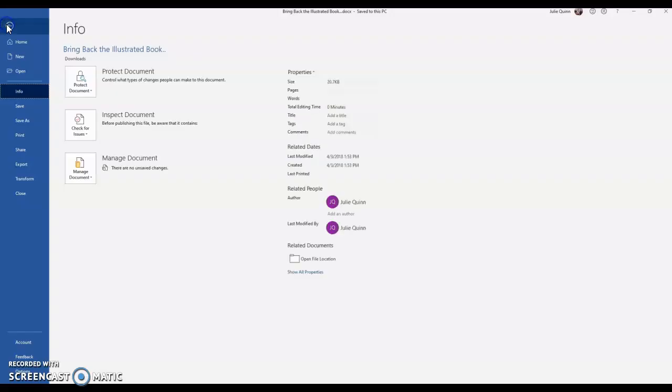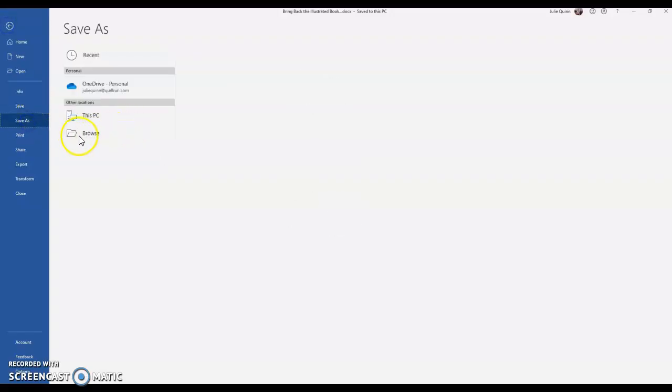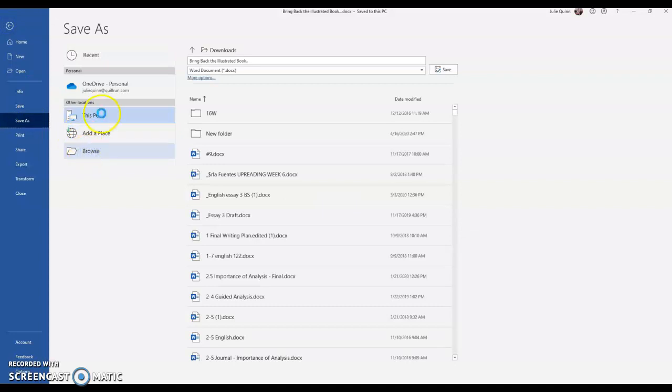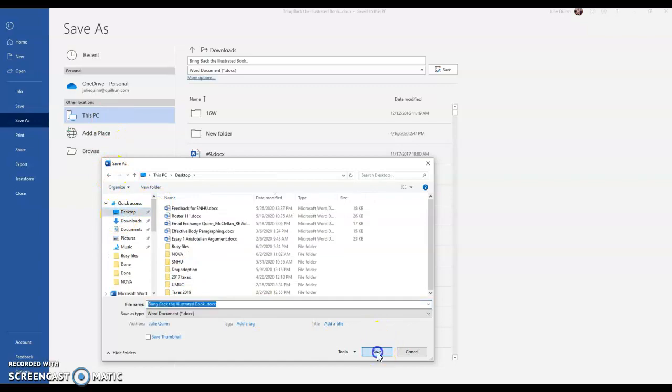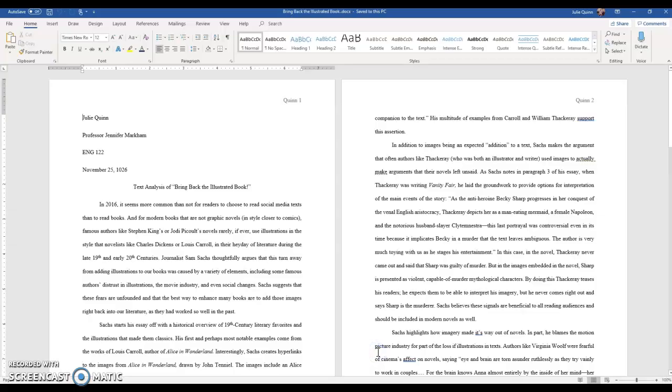So the first thing I'm going to do is save it as, and I'm going to go into maybe just my desktop. And then you can delete it once you've reposted it with your feedback in the discussion. But for now, you want to save it somewhere where it's easily accessible.